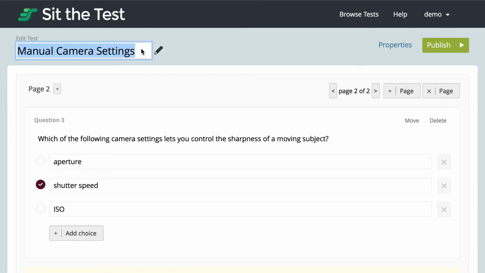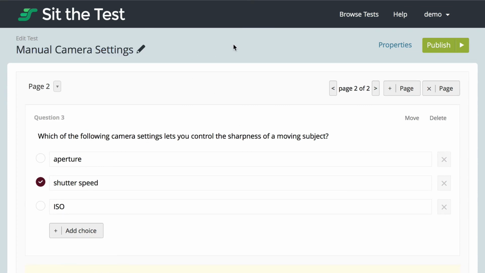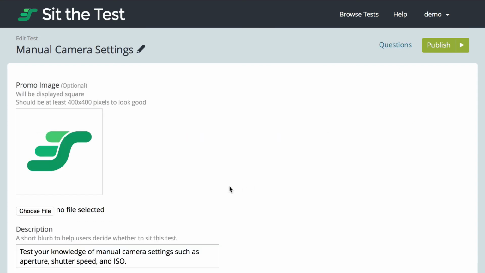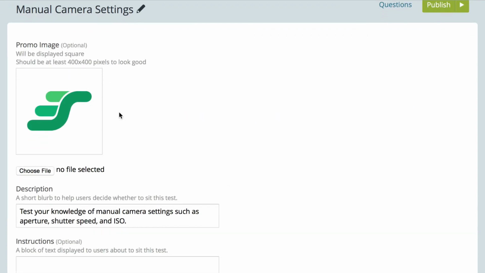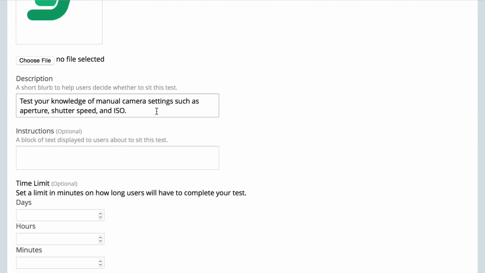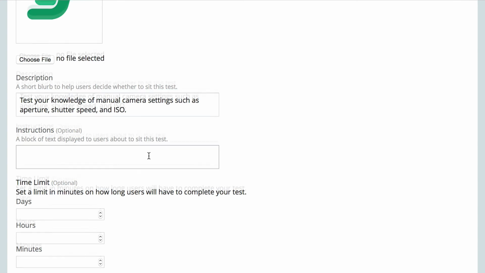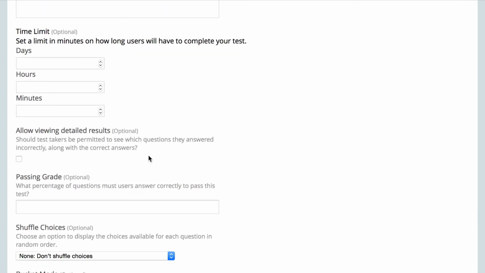If you want to adjust the title of your test, you can do that up here, and you can get at other test properties using the Properties button at the top. You can control things like the image that's displayed for the test. You can adjust your description, provide additional instructions that are displayed at the start of the test, set a time limit, and a whole lot more.